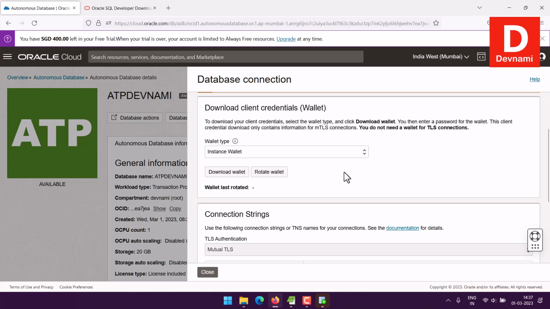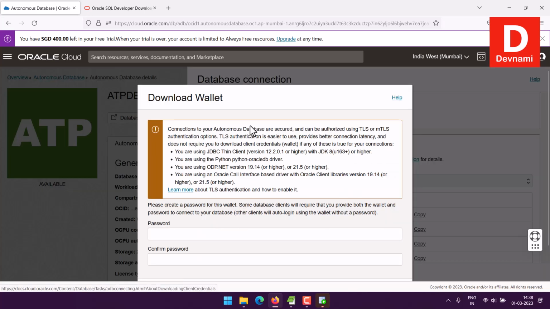So what we can do is choose a wallet. We have the option of instance and regional. If you have one database connection to connect to, then you can use an instance wallet. Say you have four such connections inside your ATP, then you will use a regional wallet because there are multiple regional instances there. So we download that, right, and click on download.